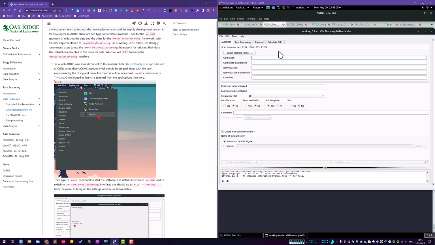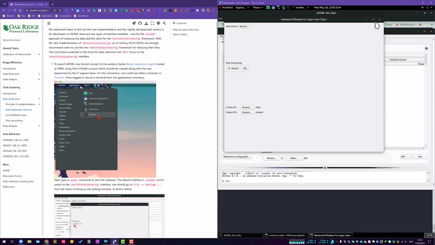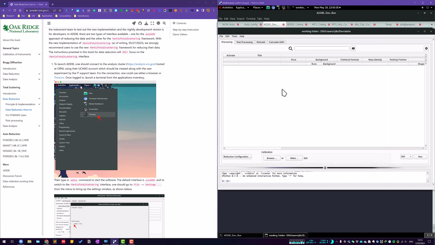ADDIE as a front end has parallel interfaces for these two types of underlying engines. We strongly recommend future users to use the mantid total scanning engine, as what we are going to demonstrate today. The default interface is still the autonom, and to switch to the mantid total scanning interface, we go to File, Settings, and click on the mantid radio button.